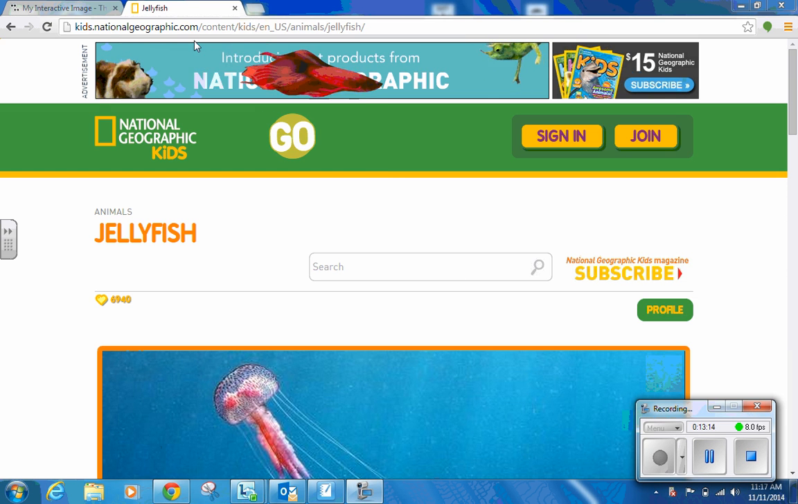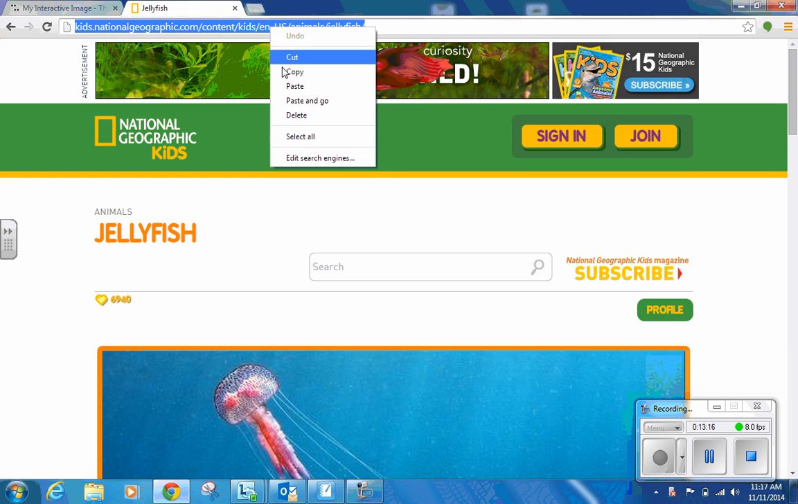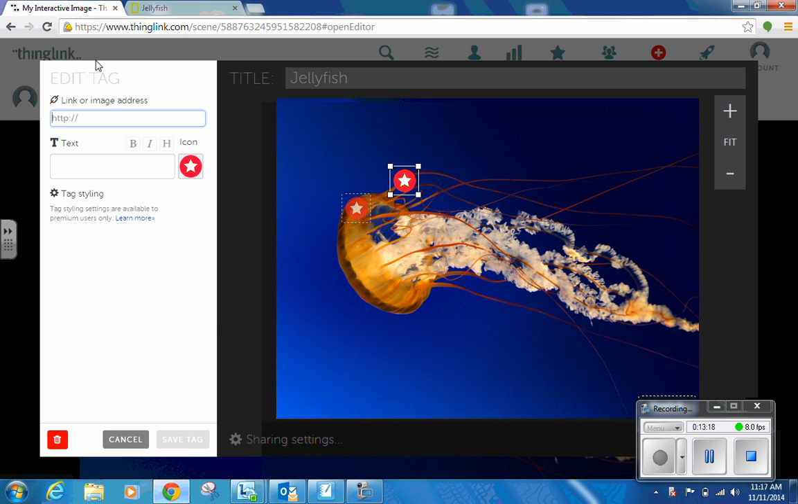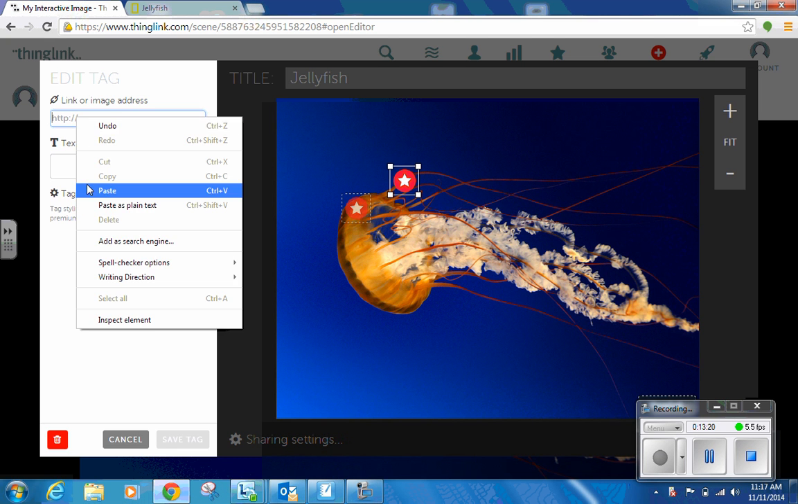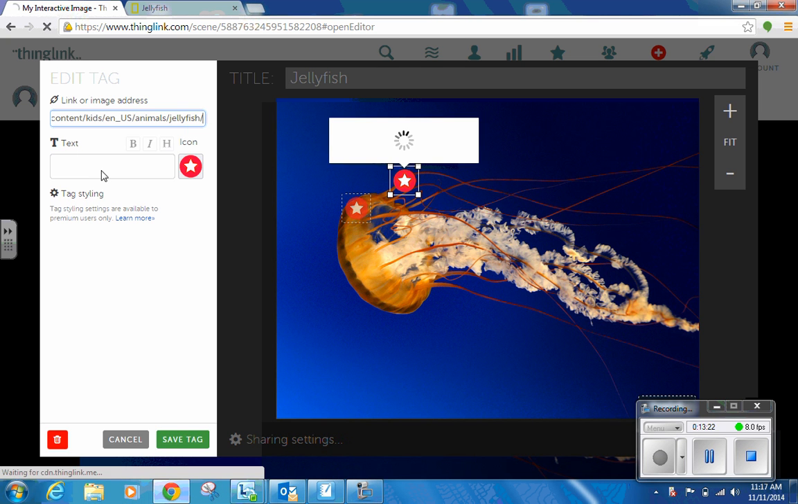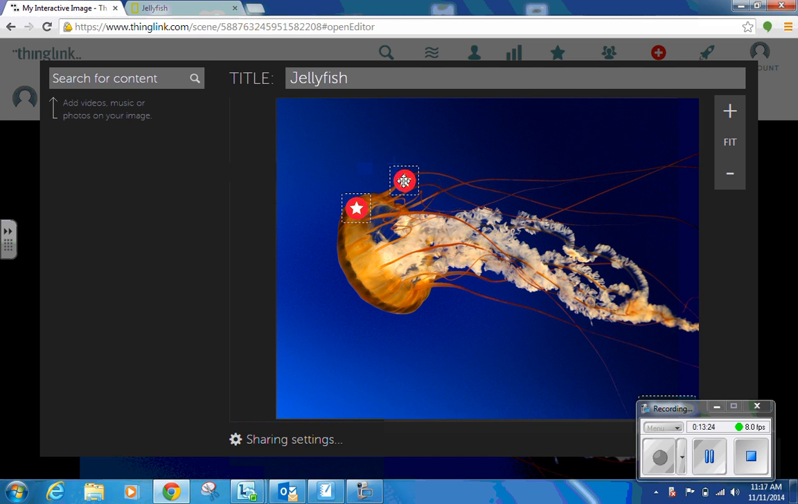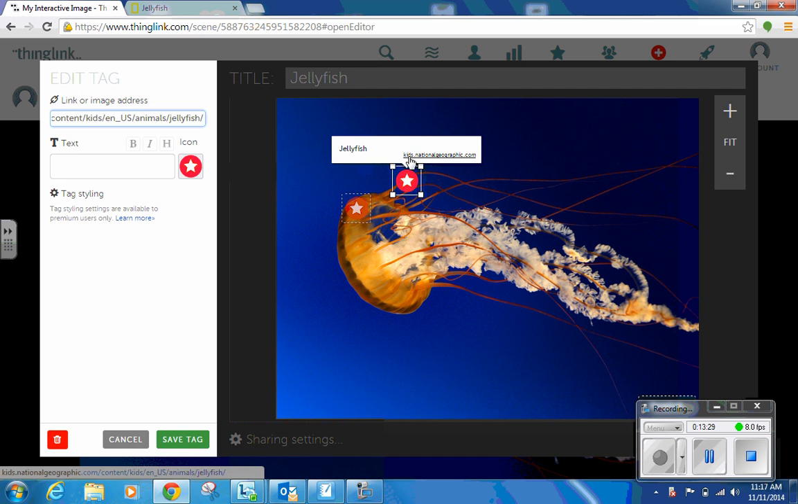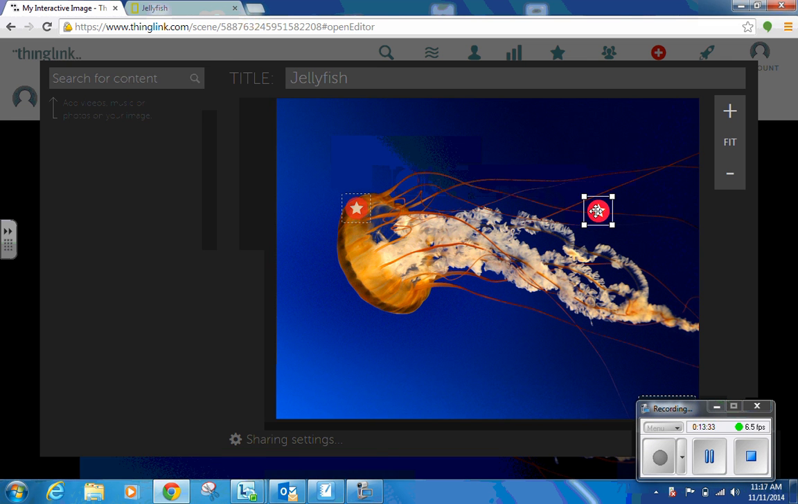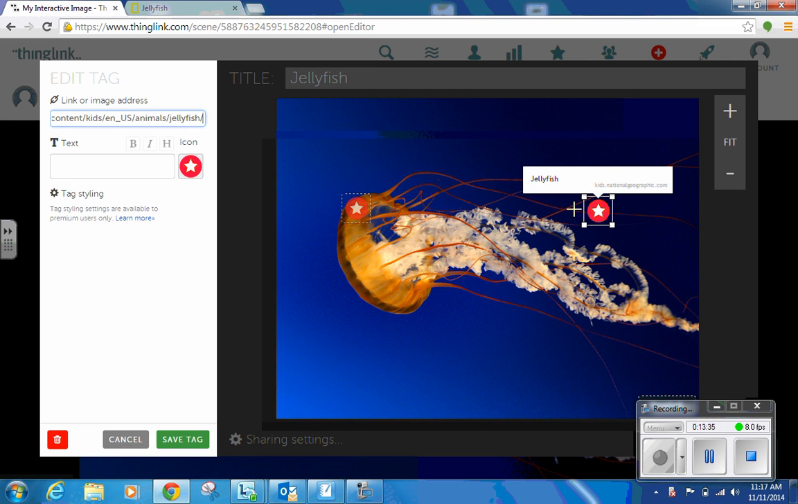Alright, so how do you add the link? So let's say you have your site that you got your information from. You just copy and paste that right here into the link box, and then you add that, and then you have your tag. And so then when people hover over that, the website then comes up and people can go to that. And again, you can move these around wherever you need to. Alright, so you want to save the tag, or if you put something in and you see you don't like it, you can always delete it.